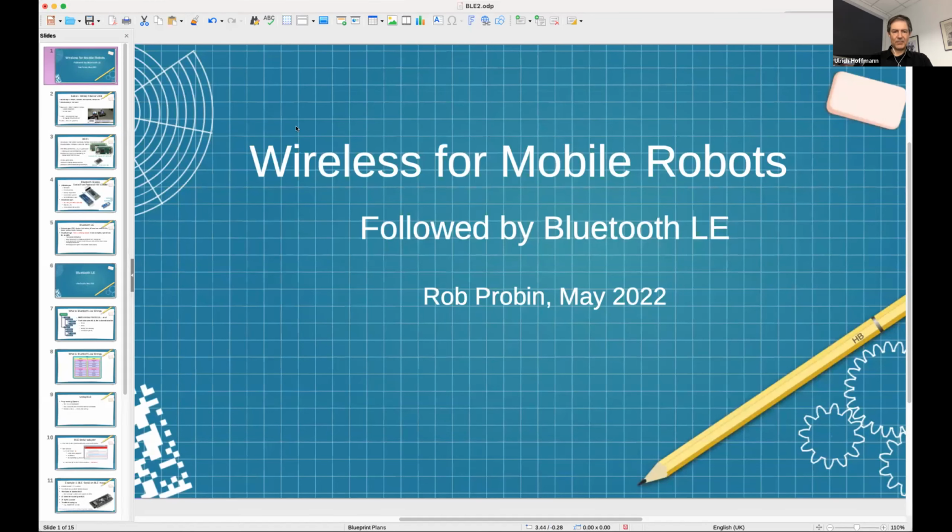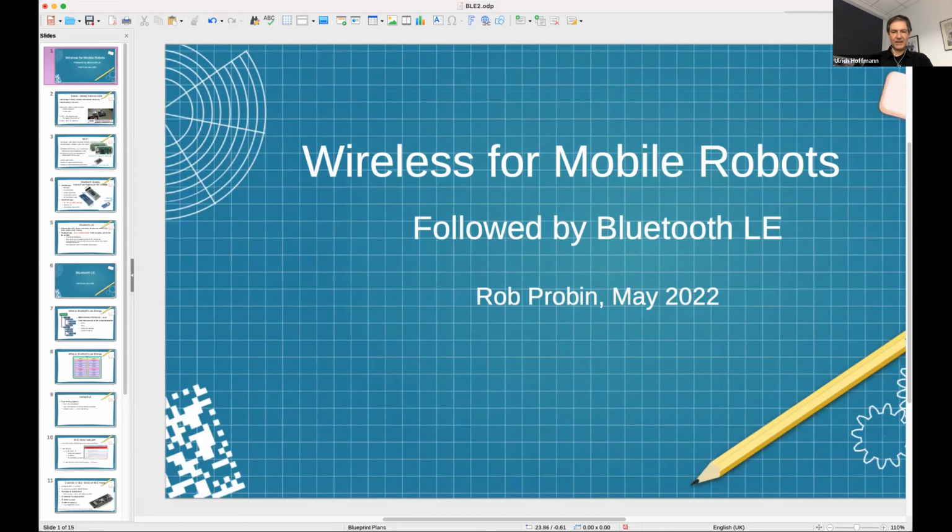But Rob, he will talk about FORTH and Bluetooth Low Energy. Yeah. And can you guys see my screen? We see the slides very well. Okay. So yeah, the first few slides are just talking about wireless for mobile robots generally. I've tried to keep it short and simple. Then I go into some Bluetooth Low Energy stuff.